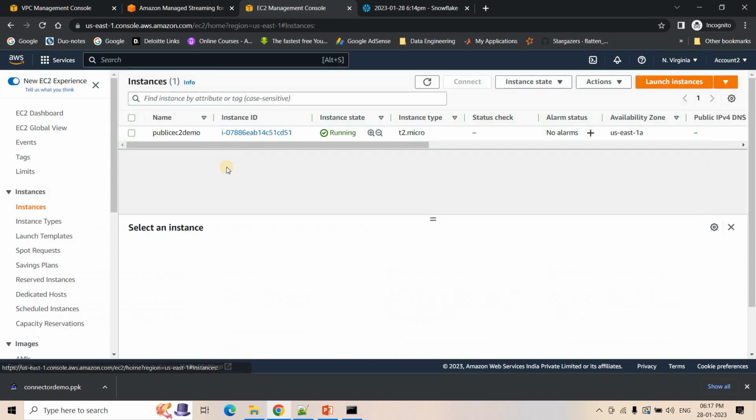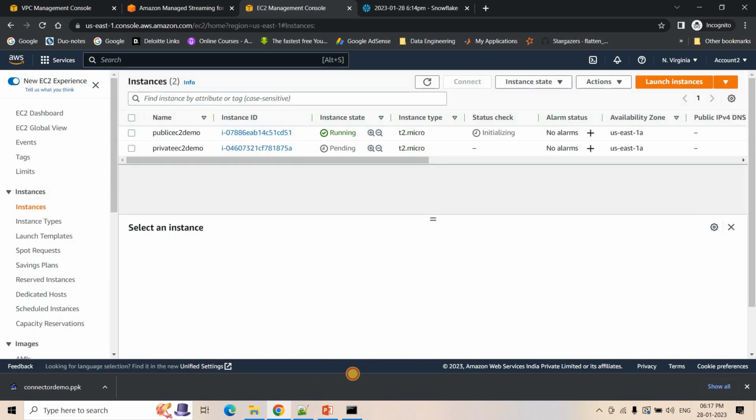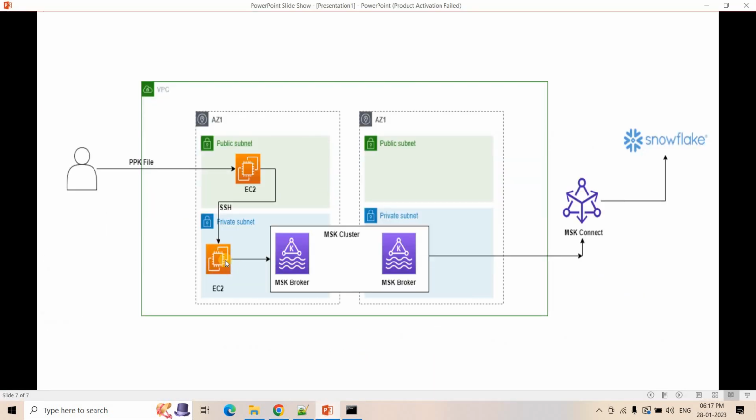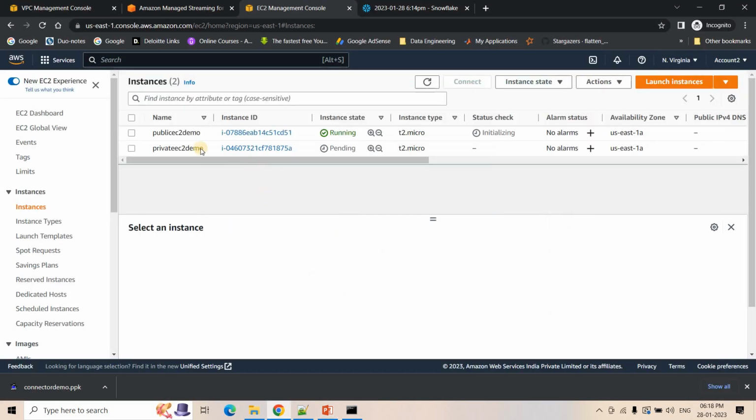So here both the instances are launched. Now what we need to do, if you see, this private EC2 is having a separate security group. This MSK cluster will be having their own security group. We need to make sure that they can talk between each other without any disturbance. Okay, so we need to configure their security group to allow all traffic when they are communicating between each other, right? So here I will do that.